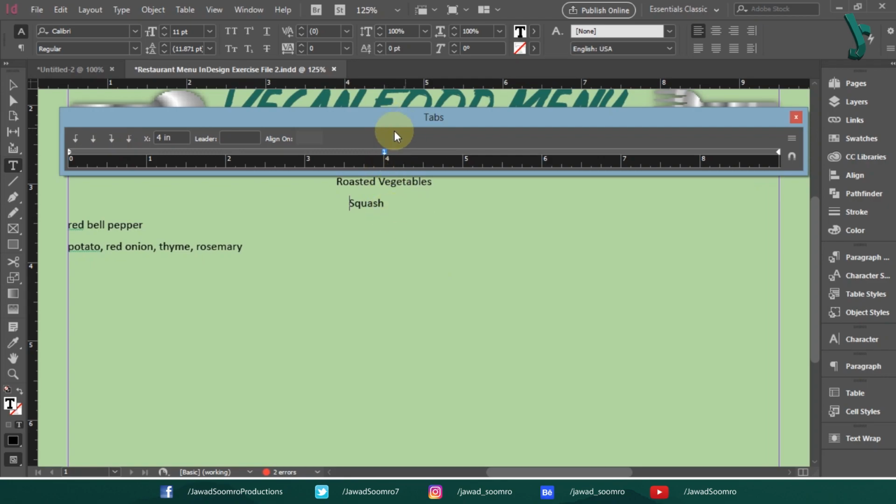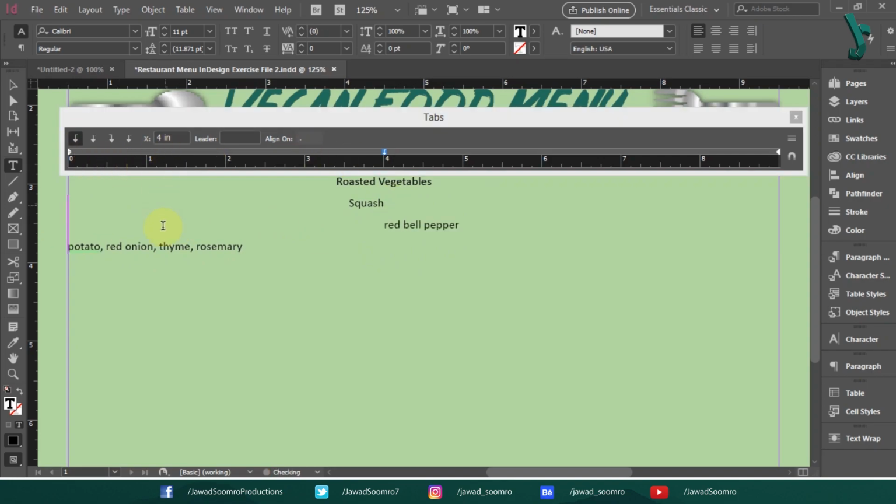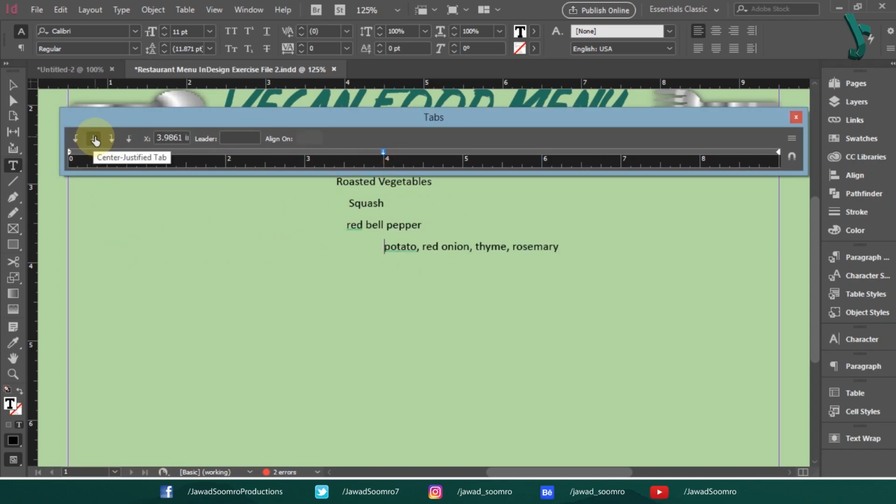Let's use the decimal align in similar fashion. See, nothing happened because there is no decimal written in this text. Basically, X is the location value of the alignment arrows.